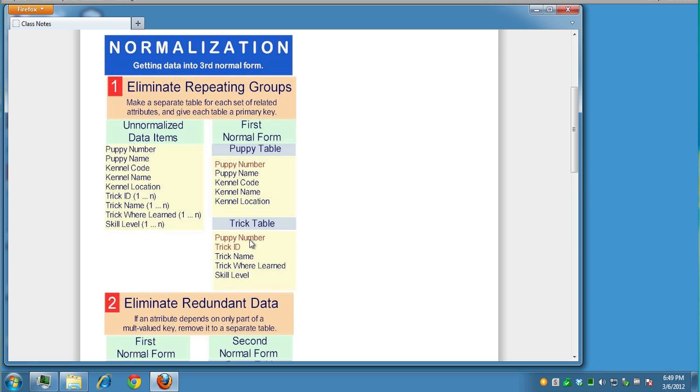So you can have that puppy number in there 3 times or 4 times, right? But puppy number 5 can do trick number 1, and that wouldn't repeat. You wouldn't have puppy number 5 doing trick number 1 and have that in there twice. All right, so that makes that unique. So that's how we get it into 1st normal form.